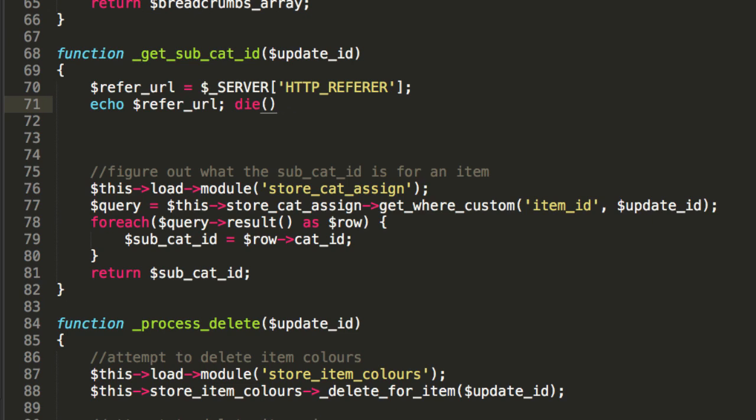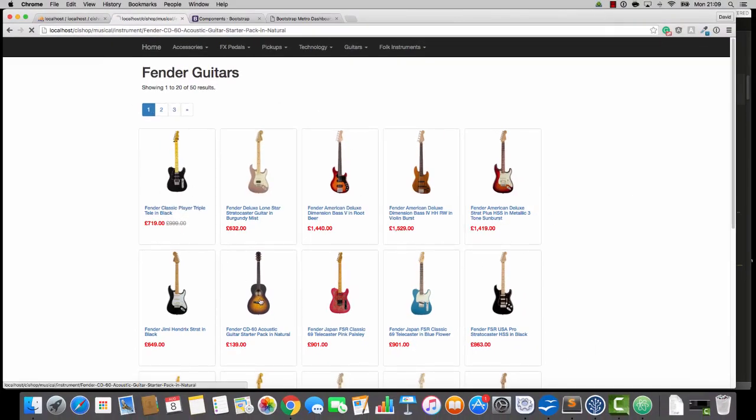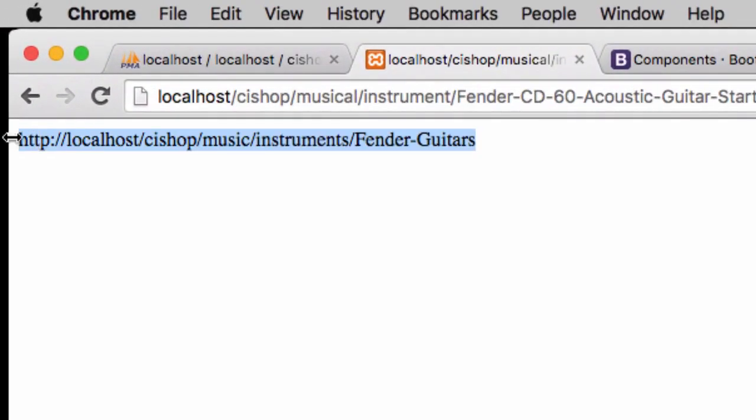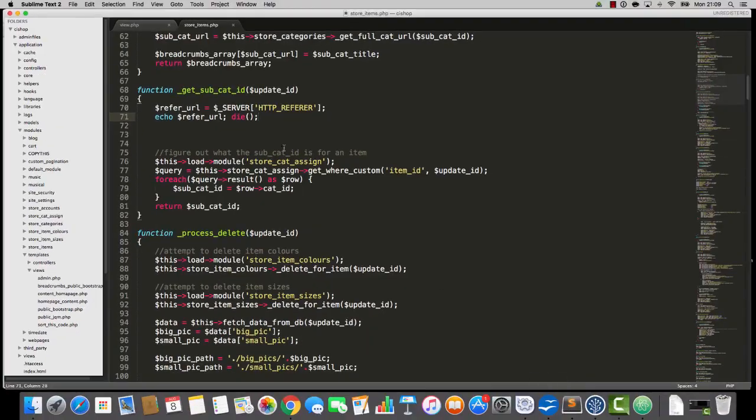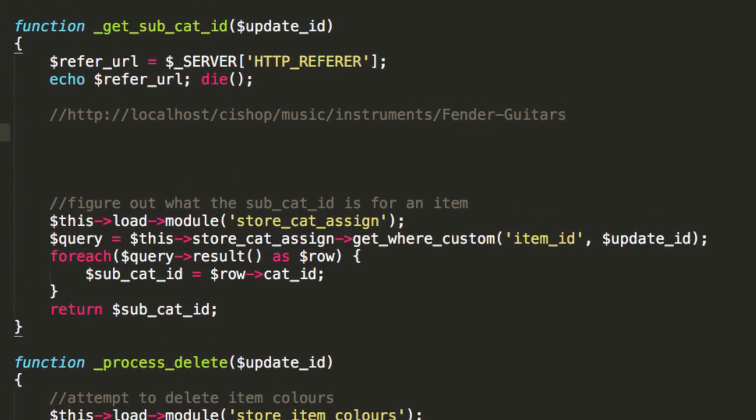The refer URL is the URL that the visitor came from to arrive on this page. Look, I'm going to echo it out on the screen and then do a die statement. Check it out. So this is the refer URL. Now we can take this refer URL, I'll just add it in here so we can see what's happening, and we can potentially remove all of this stuff and we can do some cool stuff.